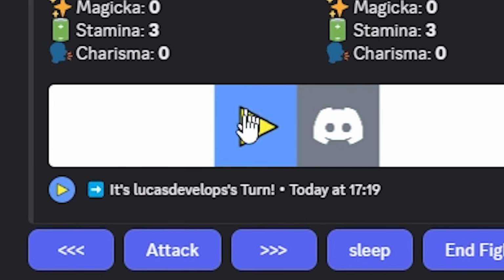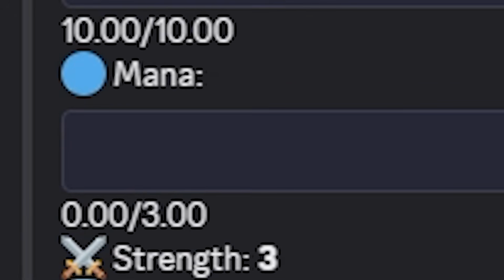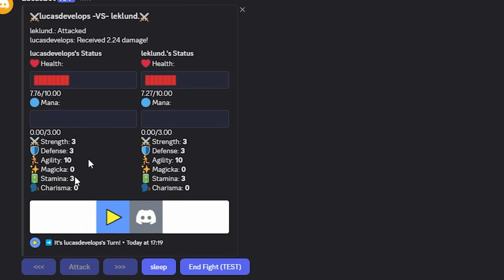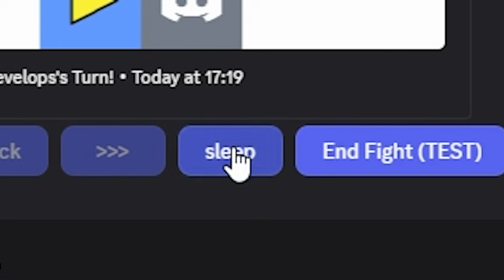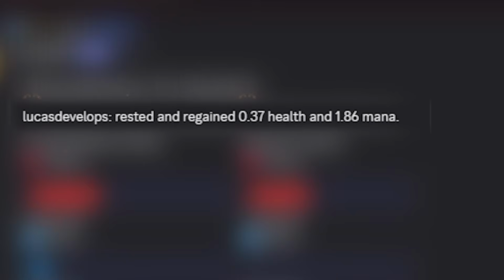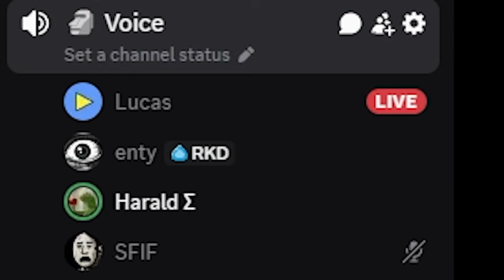But sleep is kind of pointless without mana. So I added mana into the game as well. And every time you do an action, it costs you 1 mana. And eventually you will run out of mana and we will be forced to sleep. Sleep will not just regain you mana, but also some health. Why didn't you just call it stamina?